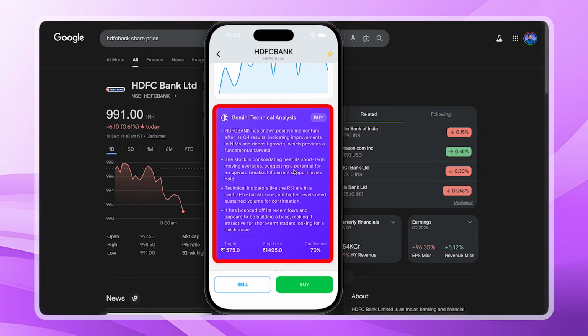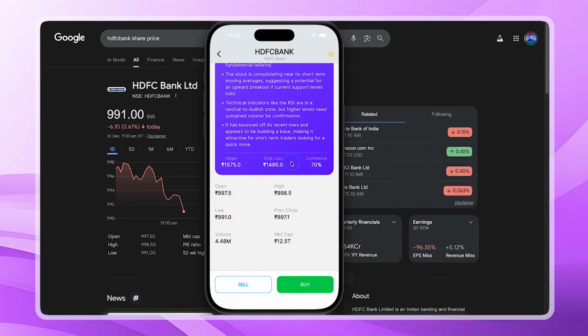It only analyzes small market values and gives suggestions like buy, sell, or hold. There is no 100% guarantee of profit. The reason is that LLM models are trained on data from 2 to 3 years ago. This app is built as a light companion to analyze live values. Here you can see target price, stop loss, and confidence values. Below that, details like open, high, low, previous close, volume, and market cap are all available.